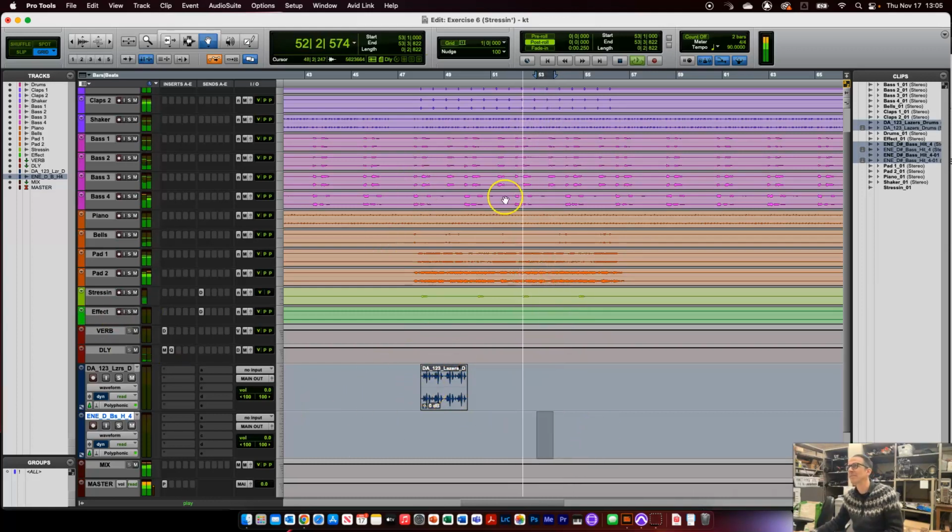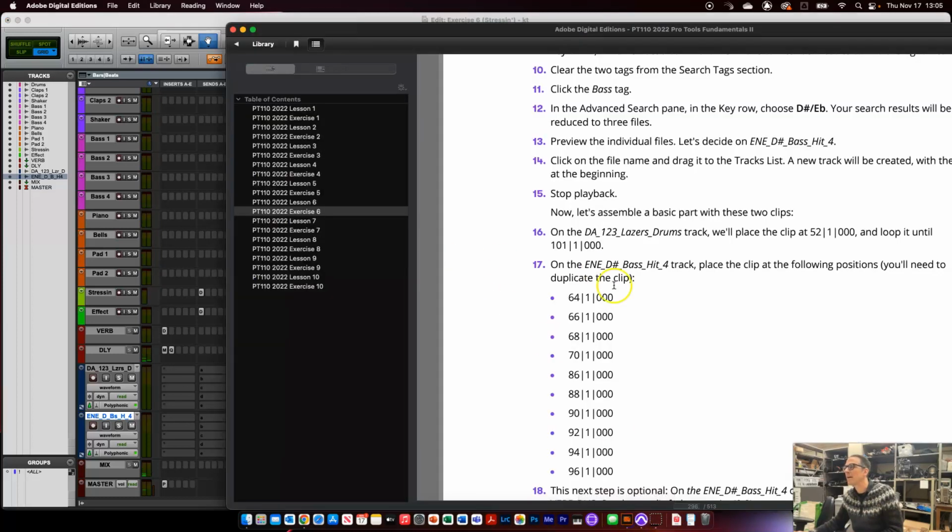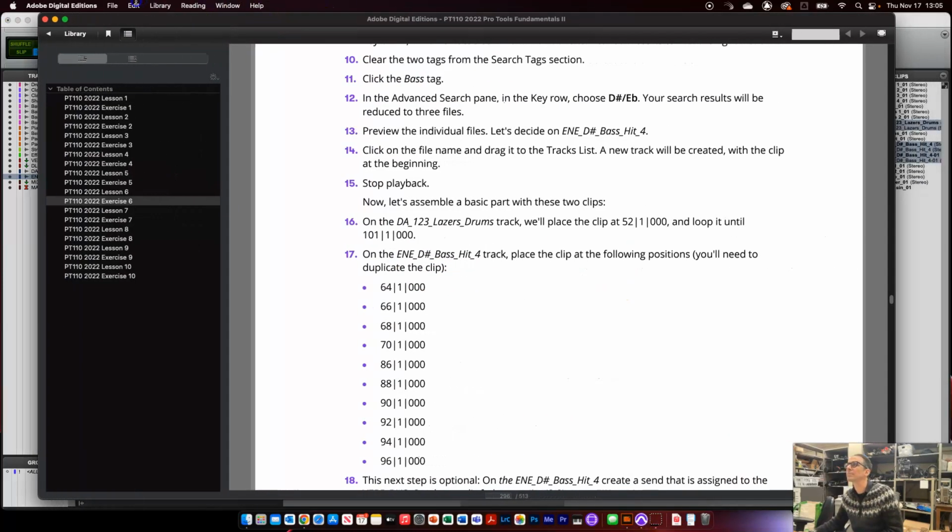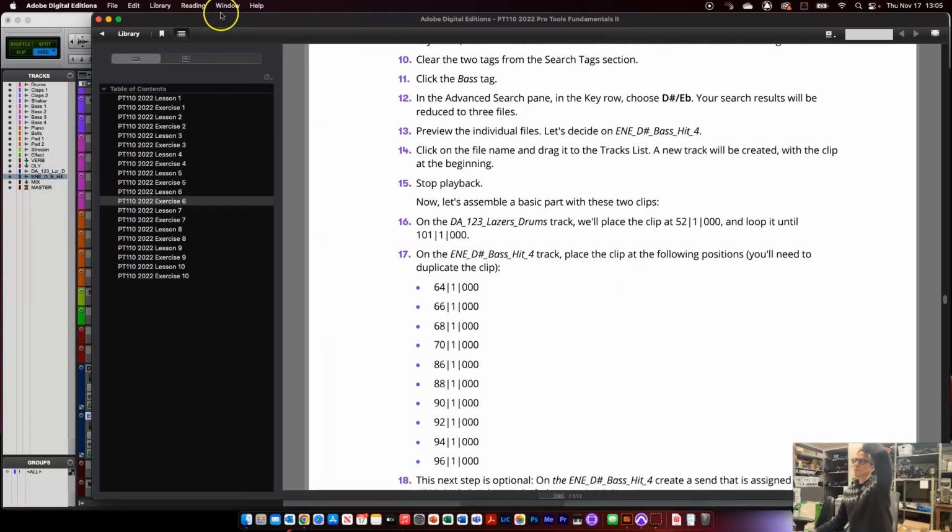Okay, let's stop this, although I am digging it. That's cool. Okay, stop playback. Let's assemble a basic part with these two clips. On the Lasers drums track, we'll place it at 52.1 and loop it until 101. Got it. So let's do that.